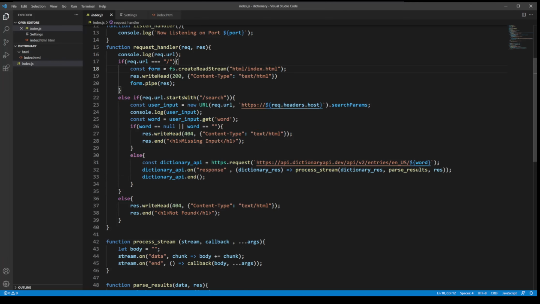Let's finish this though. This creates that stream, so it opens it, and because response is a stream, we can use form.pipe response to forward the file data to the client. On the search endpoint, let's see.